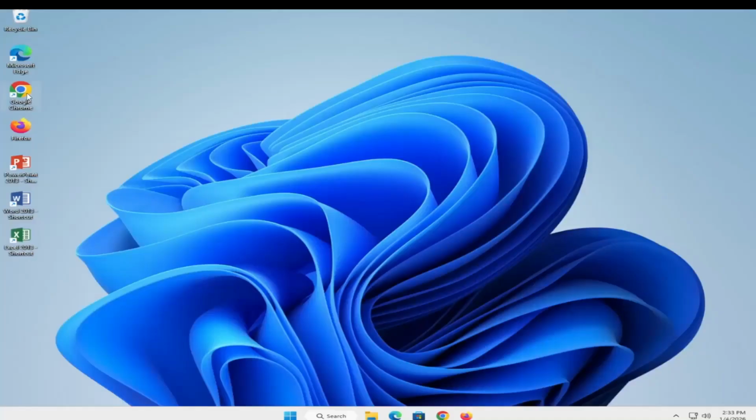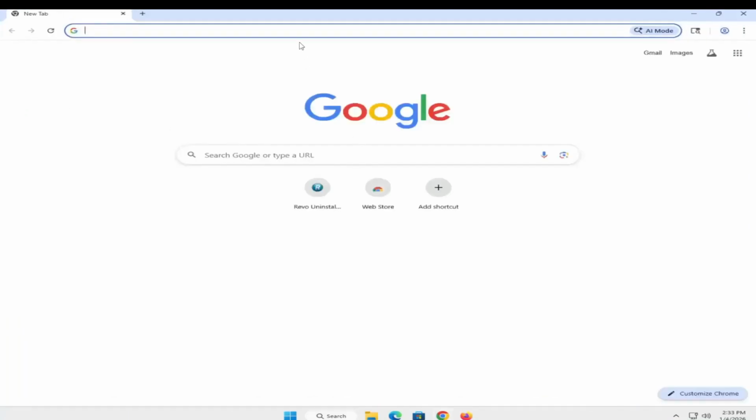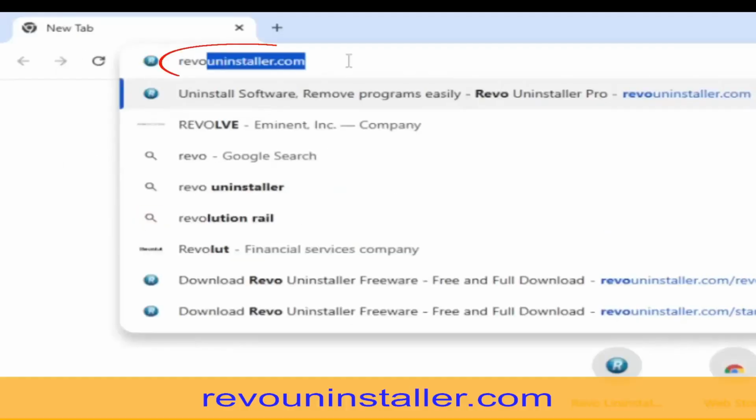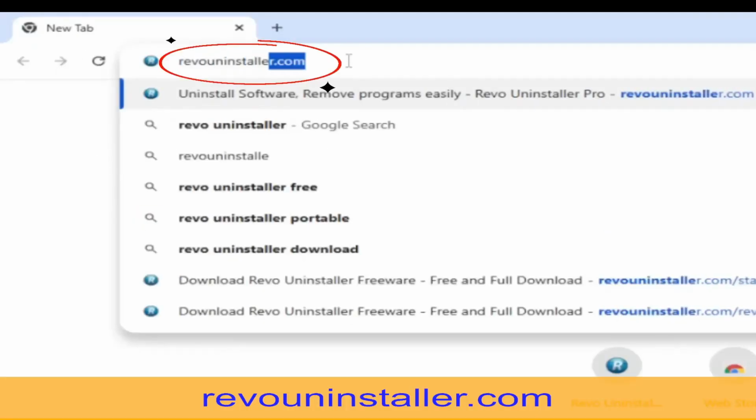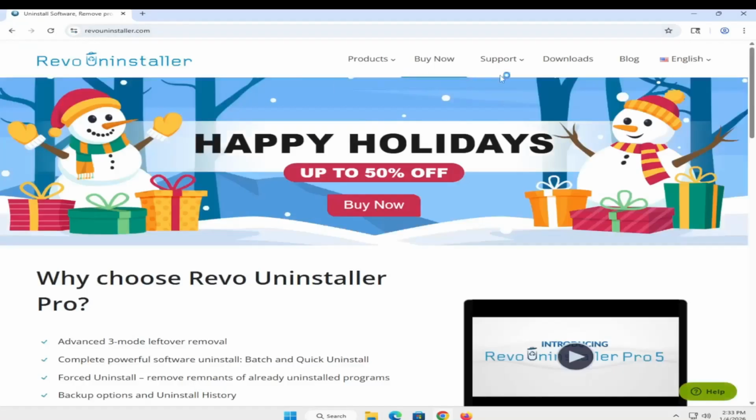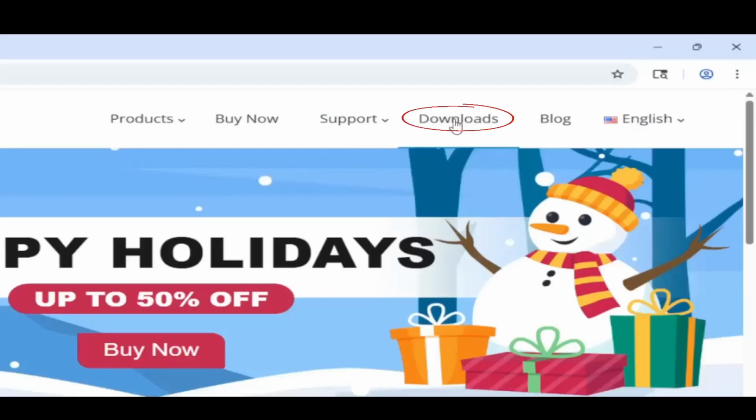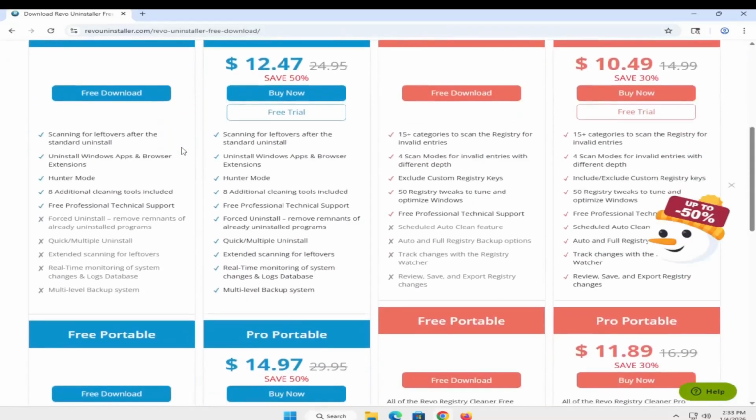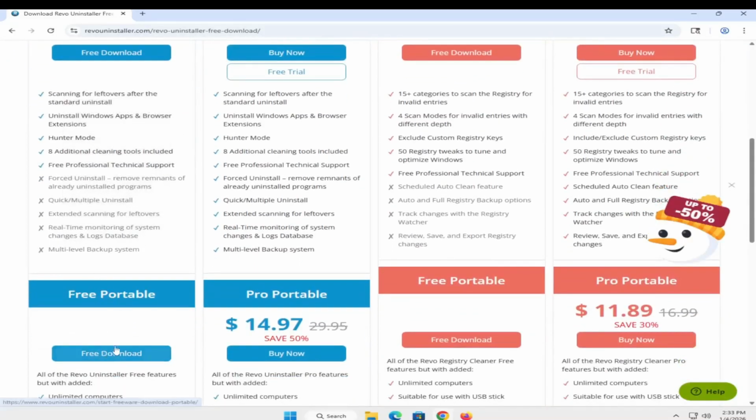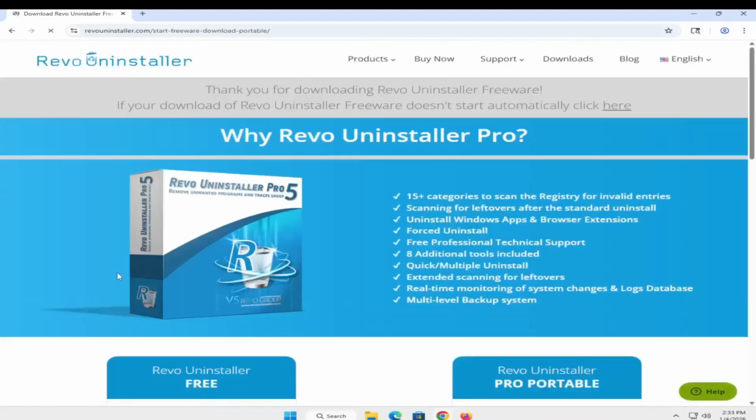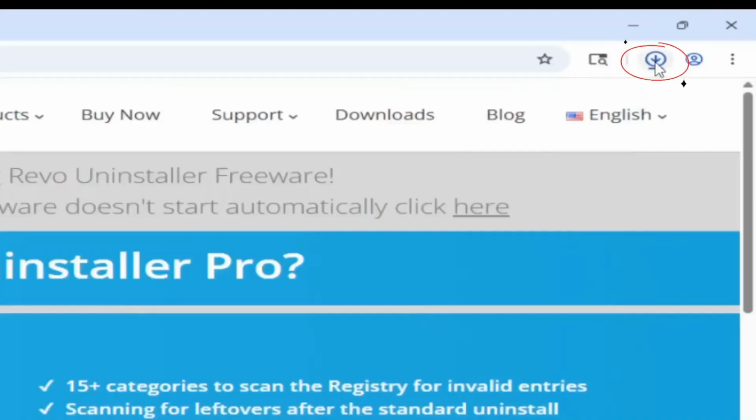So open a browser. I use Google Chrome. You could use Edge or Firefox or whatever you're comfortable with. And in the address bar, we are going to type in Revo Uninstaller, just like you see there on the screen. Press enter, and then you're going to click on this downloads button right here at the top. Now, as you see, they do have premium versions with a price tag, but we're going to use the free version, and we're going to scroll down and go to Free Portable. So click on the free download button right here under Free Portable, and it's going to just download very quickly.